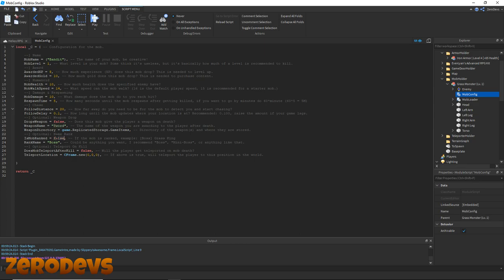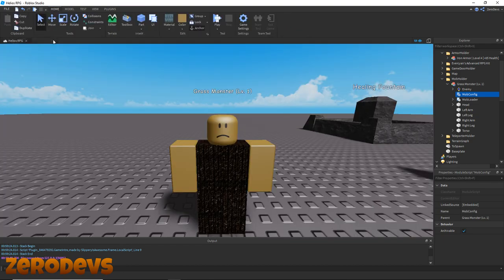Is ranked, so say we wanted like bosses or mini bosses or something like that, we can select true, then the name of the rank. Then this mob teleports, so say we wanted like a boss in a dungeon, then once you kill this boss, you're teleported to spawn. We could set this to true, then put the C frame location of the spawn here. That's all the configurations inside of the mob.